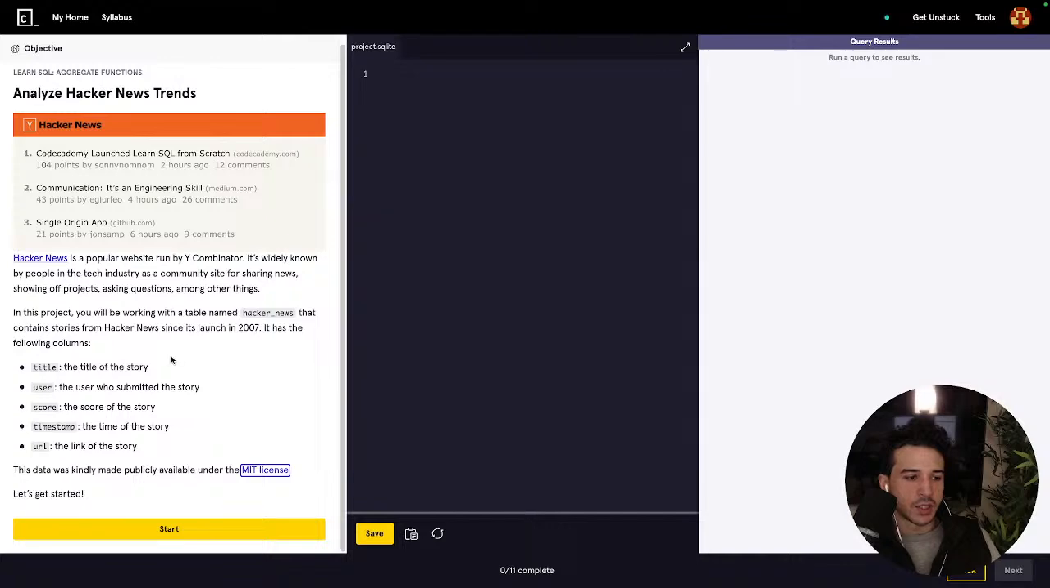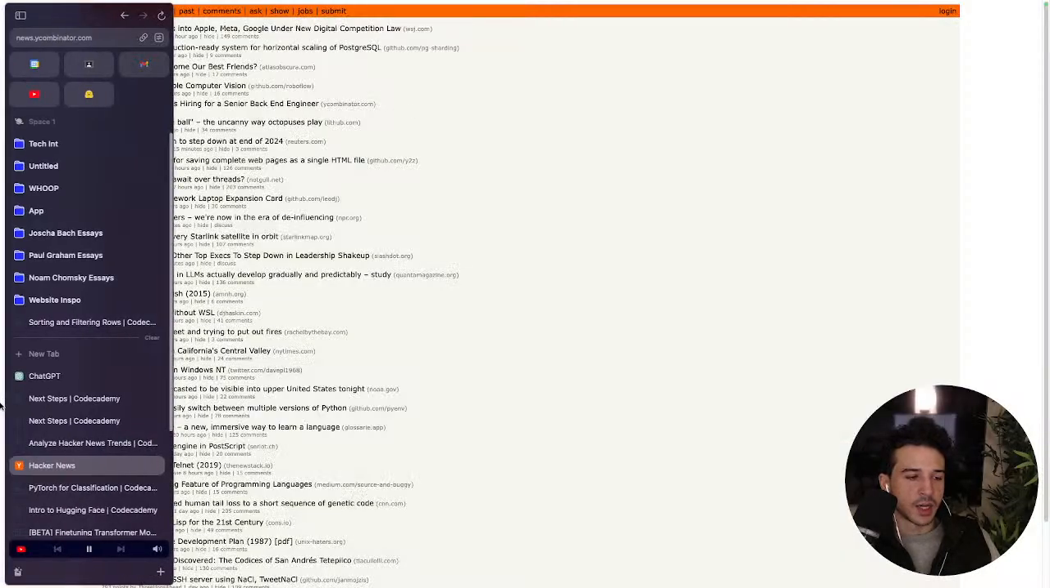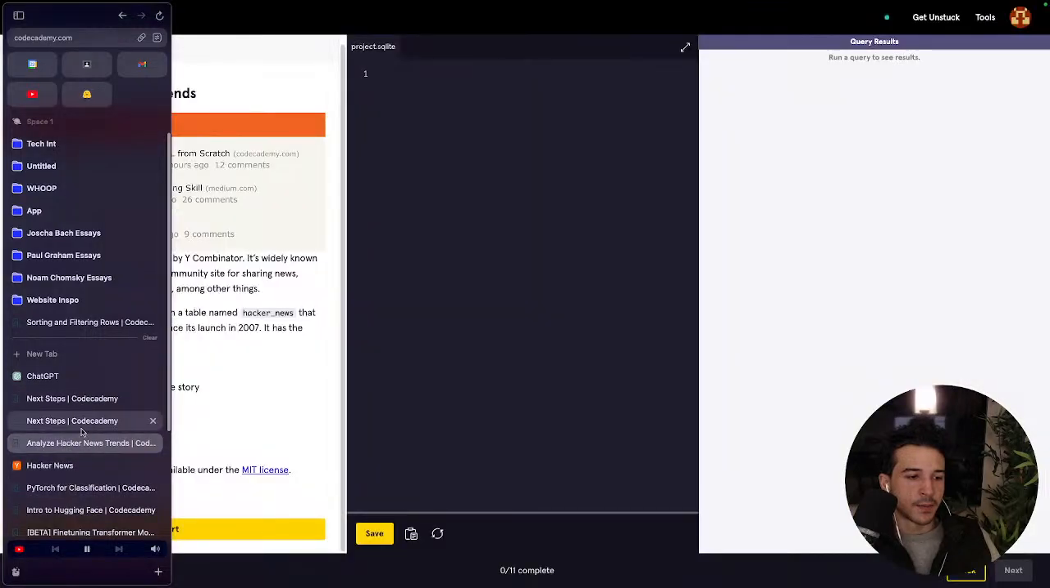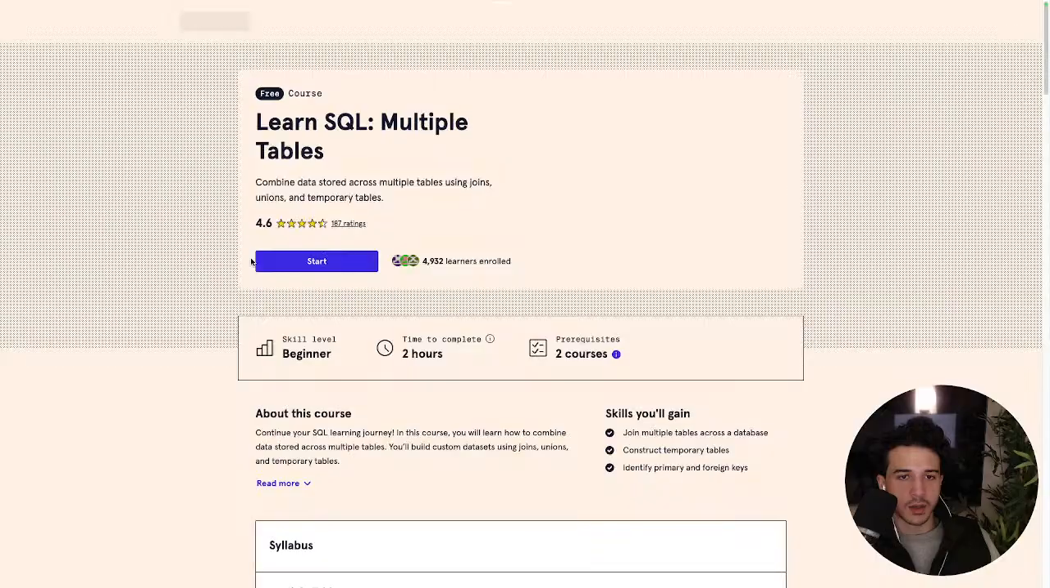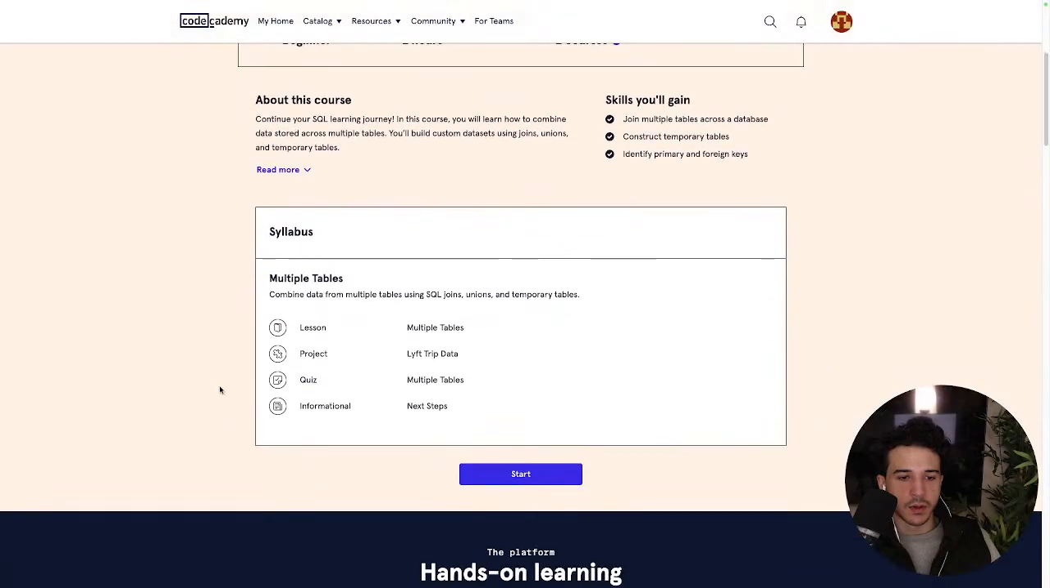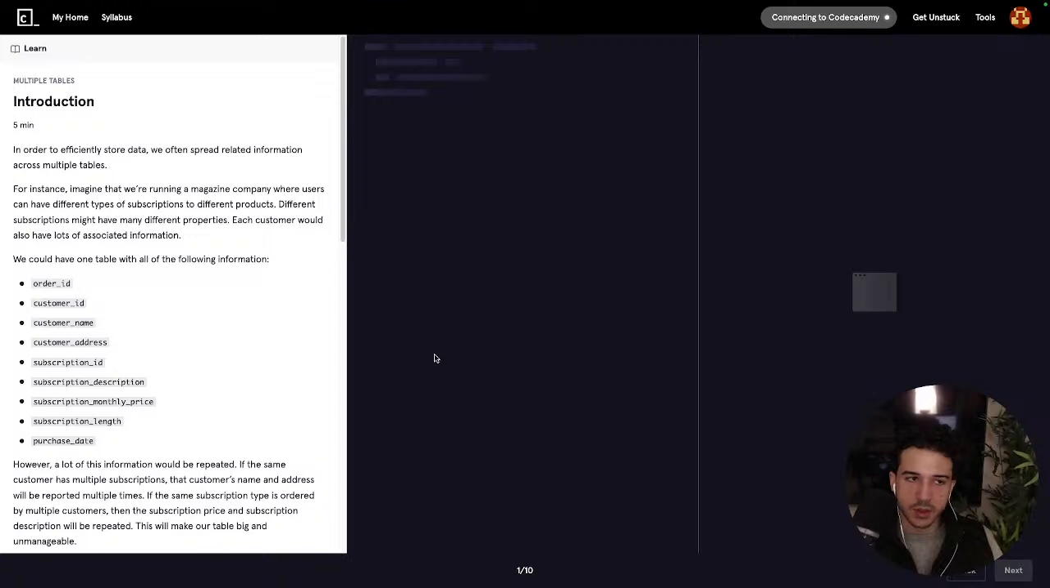Wonder where this data set is available. Anyway, don't get distracted. How long is this going to take? Multiple tables. Yeah, I should probably do this. See how much I can get done within the next 40 minutes at least.